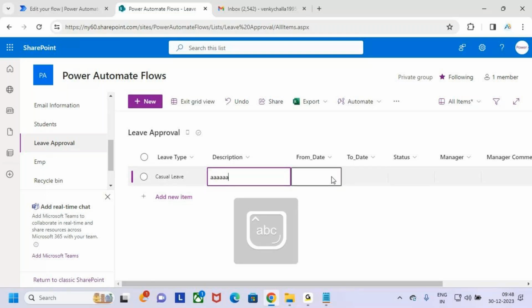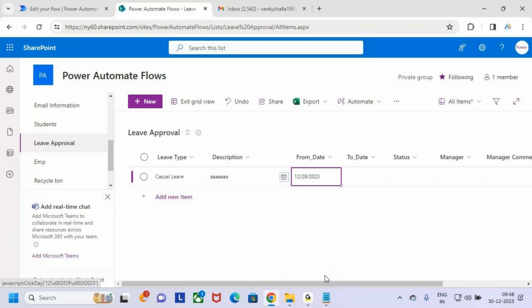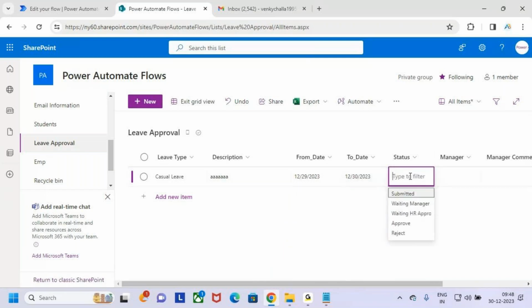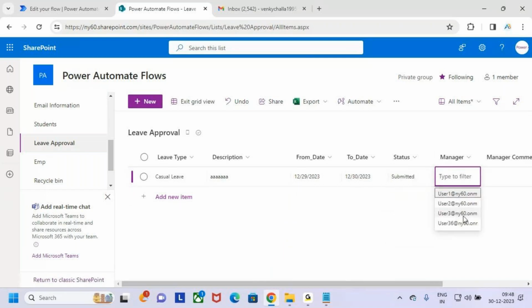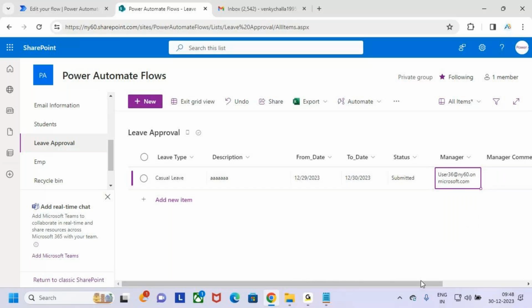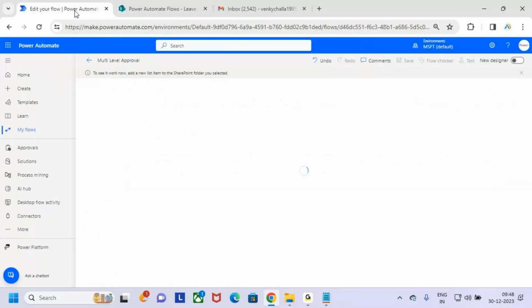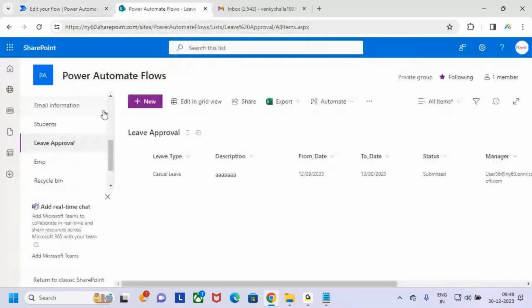Let me select the date. To date, status submitted, manager user 36, manager comments. Let me go and save it. Now once it is saved, the flow will run. It was not running previously because I was changing the data in another list.